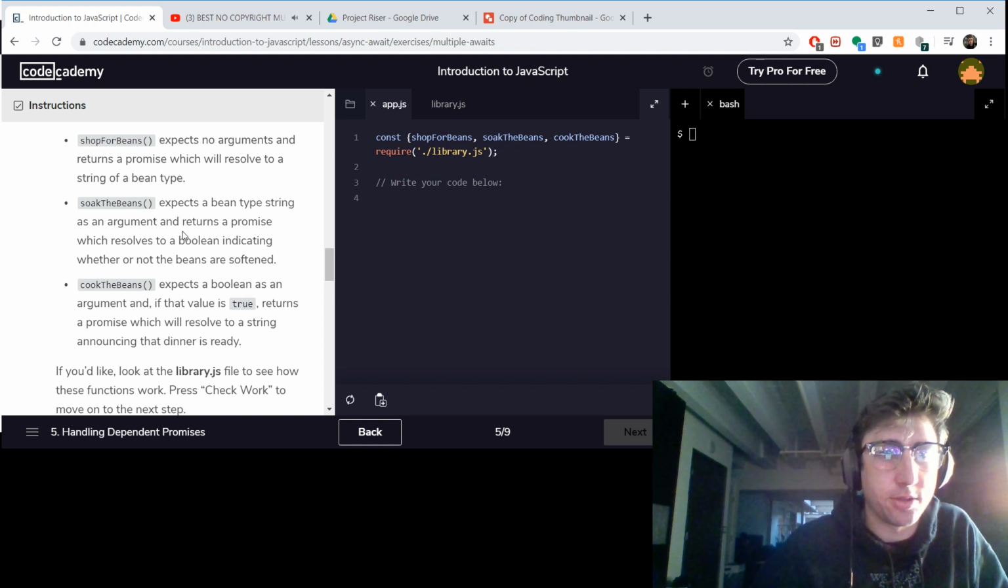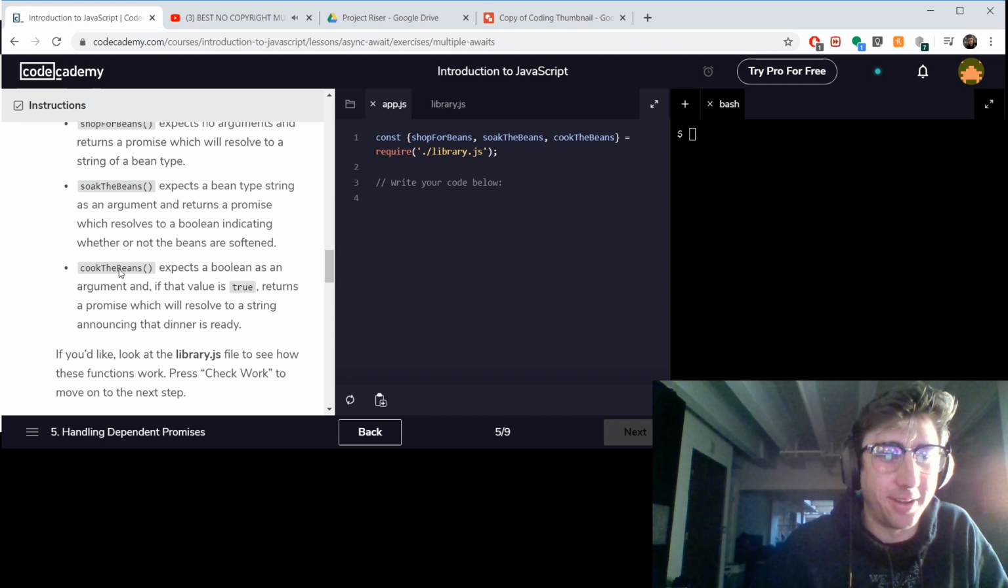Whereas soak the beans might have a timer or something built into the code, so that after the promise is pending for a certain amount of time, it'll resolve to softened. It resolves to a Boolean indicating whether or not the beans are softened. Well, maybe not, because it's just resolving to a Boolean rather than waiting for the beans to be soft, so to speak.